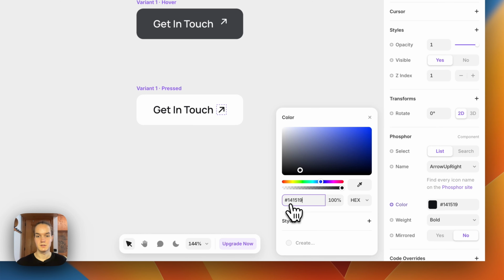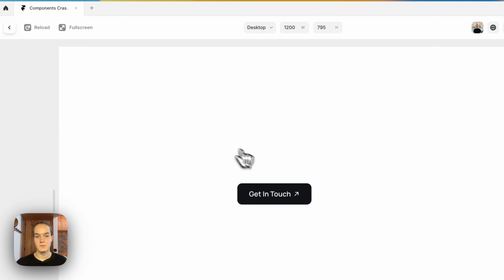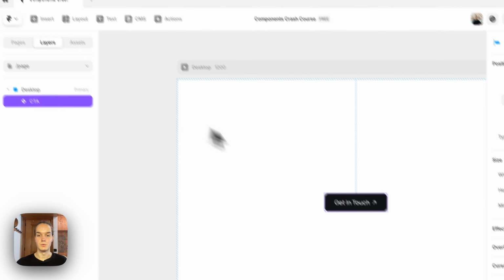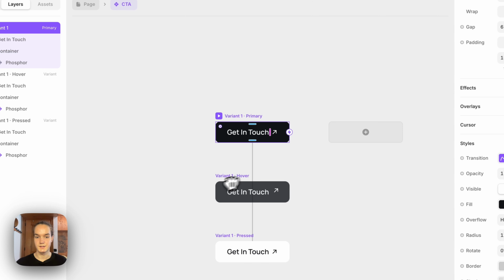Here we go. Same here. And now here is the first state, so the hover state, and if I click now I see the second state, which is going to be the pressed state. So for now we have covered what a component is and what a state is.